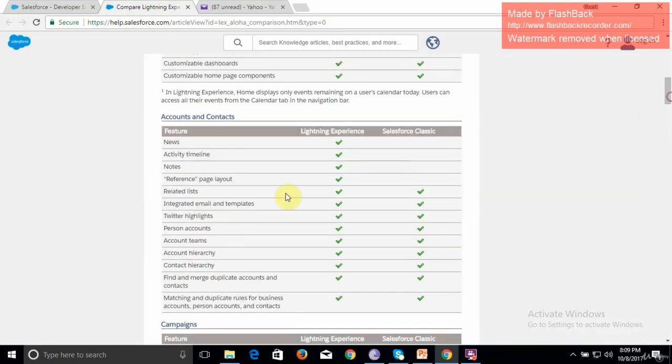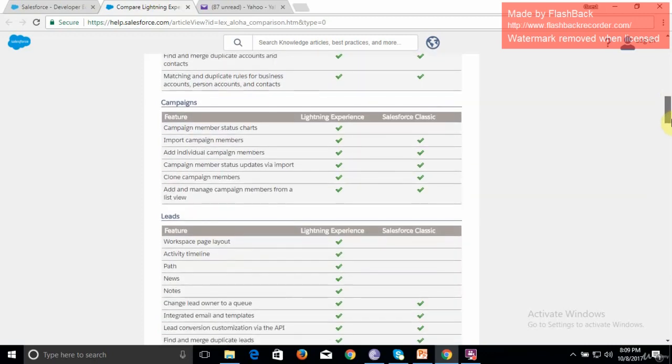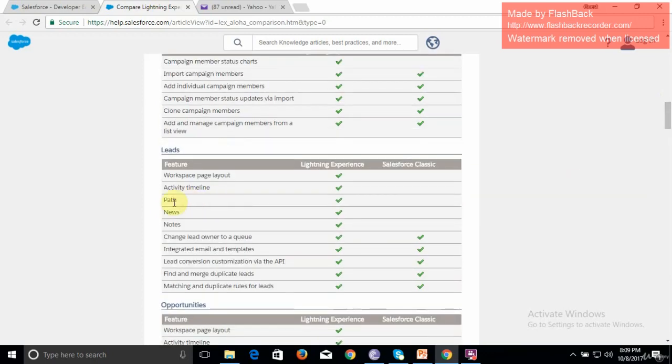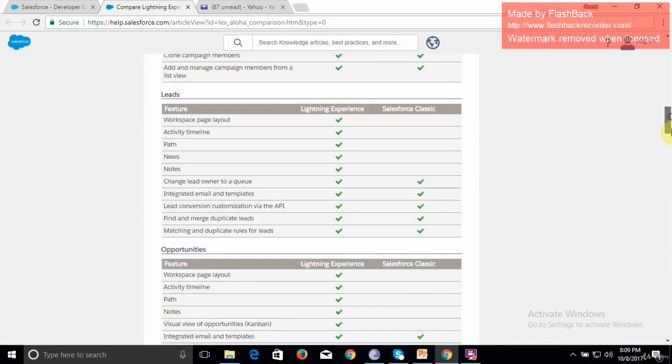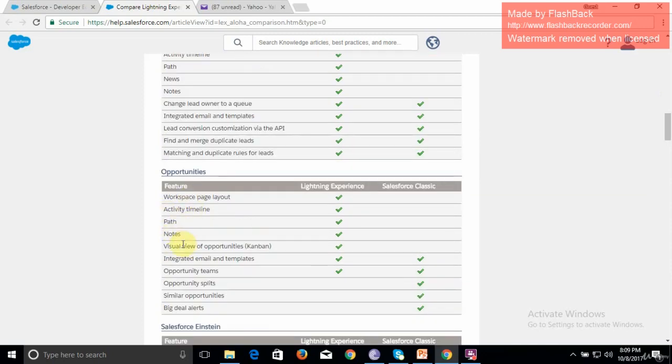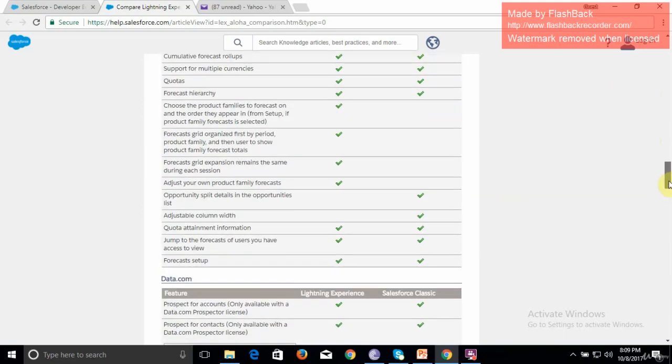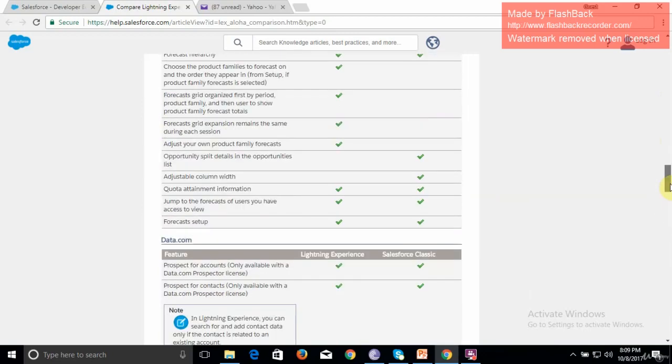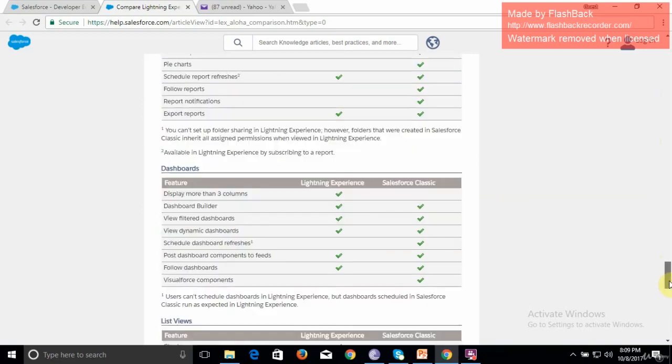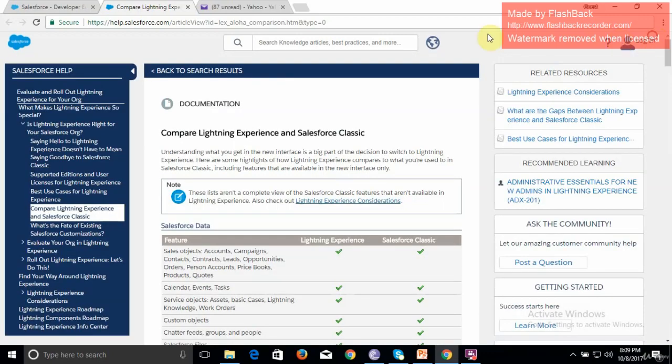A couple of new things in Lightning which are not there in Classic: notes, reference, different types of notes, account contact notes, news, activity timeline. And we have this lead path, as I was talking about, lead path, sales path, opportunity path, workspace, page layout, activity. So this is a link that you can use to compare. It's a pretty long list. I suggest you need not learn this by heart, but you just need to understand the relevant parts.